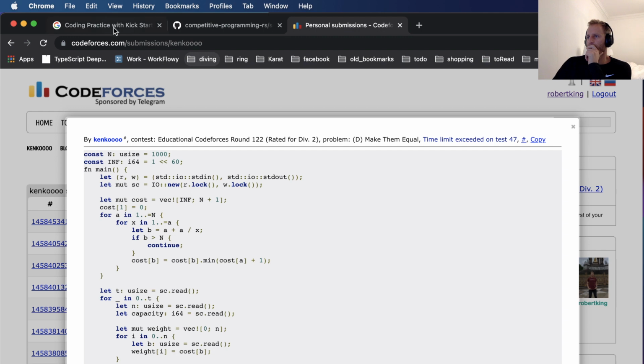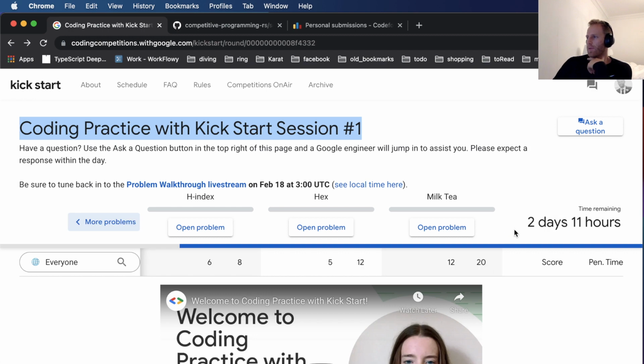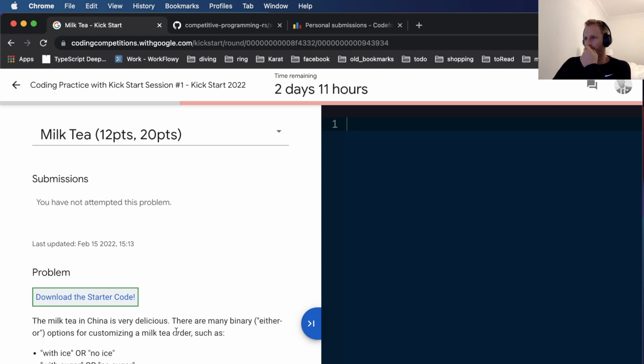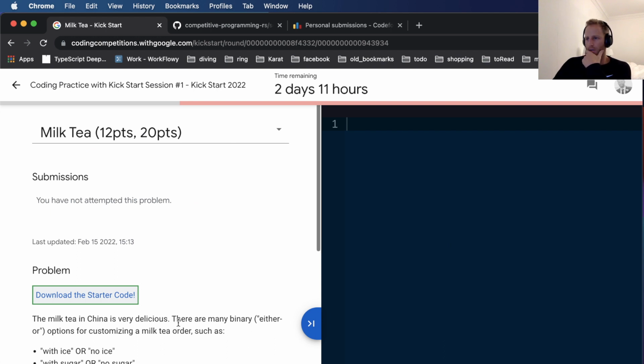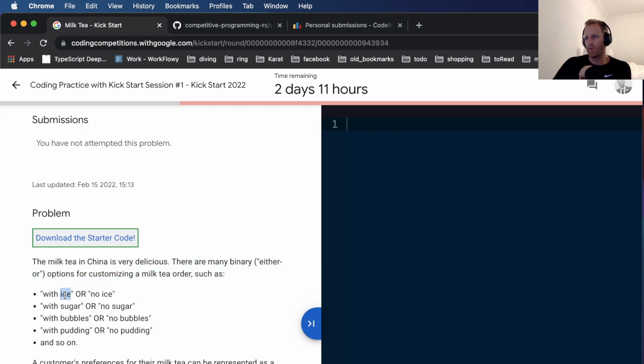Let's just see. We have a few different problems. So I'll just go for milk tea since it's worth the most points. There are many either-or options to customize milk tea. So with ice or no ice, with sugar or no sugar, with bubbles or no bubbles, and so on.